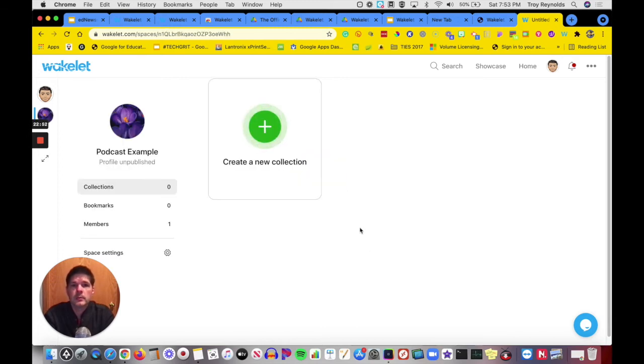Now everything looks the same, right? The dashboard essentially looks the same, so I can get started creating my collection. I can see how many collections I've created within this specific space. I can see how many bookmarks have been made throughout the space and how many members are in the space.